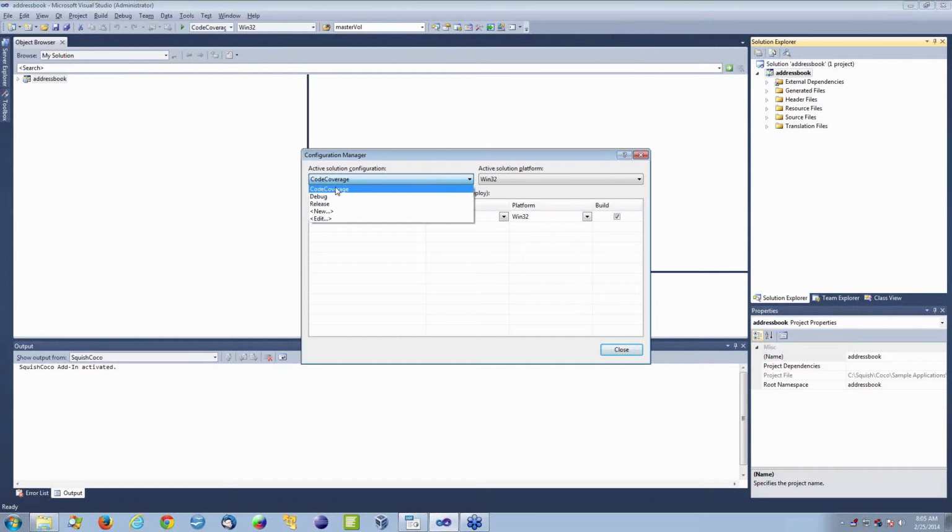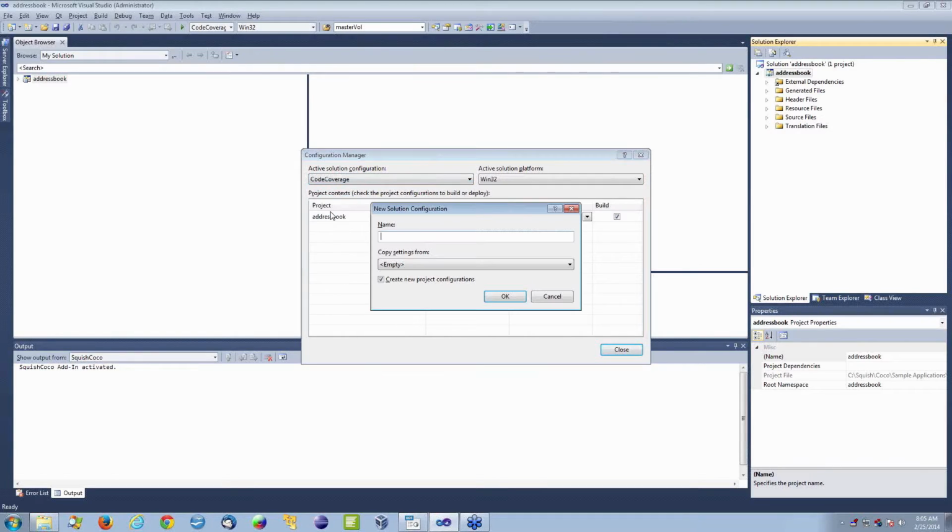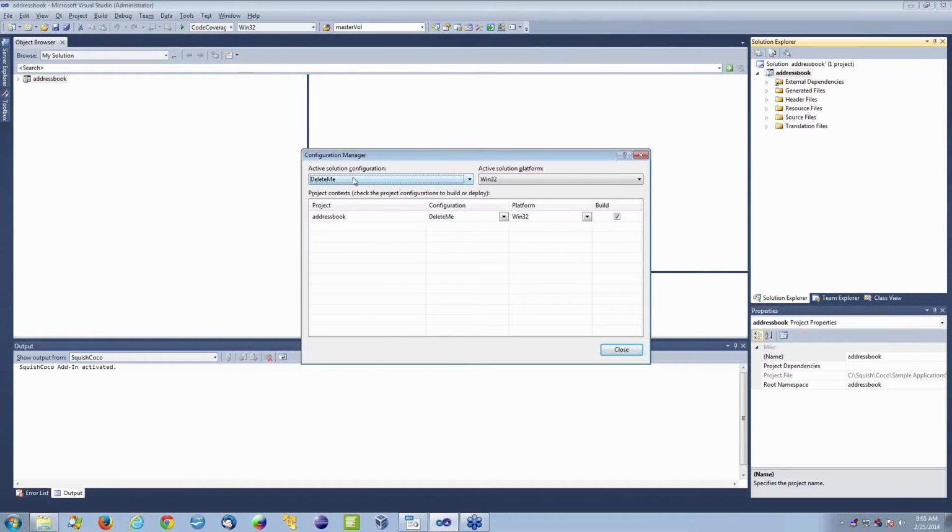To add this code coverage, you're simply adding something just as you would a debug or release, which are there by default, but you're giving it a new name. If I click new, I can add in, I'm going to call this one delete me, and then copy the settings from release or debug, whichever one you want. And from there I have a new configuration method for building my tool. Now what does that do? Right now it hasn't done anything. It's just a copy of that release configuration.